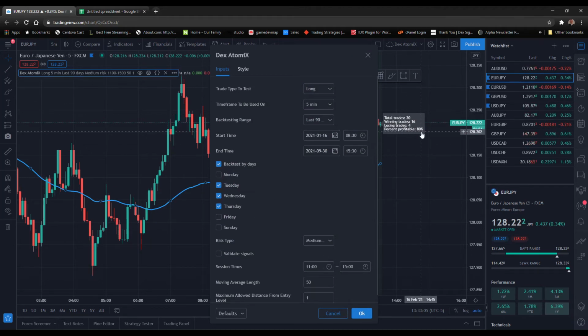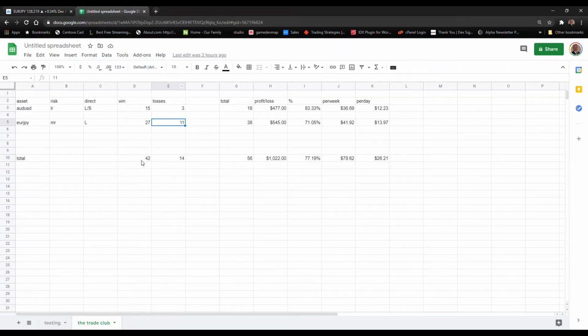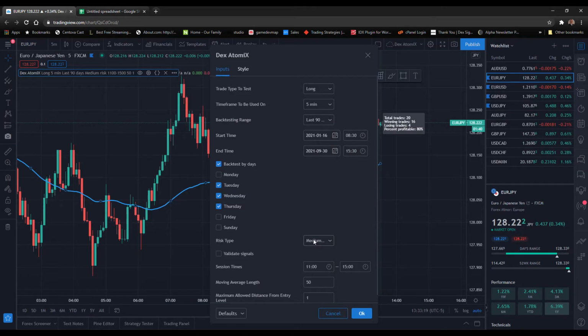So that's good. And we got 80% at 16 to 4. Is that what's here? No, this is 27 to 11. So what did we do wrong? Well, we got it on the Euro JPY. Do we have it to medium risk? Yeah, we do have it to medium risk.